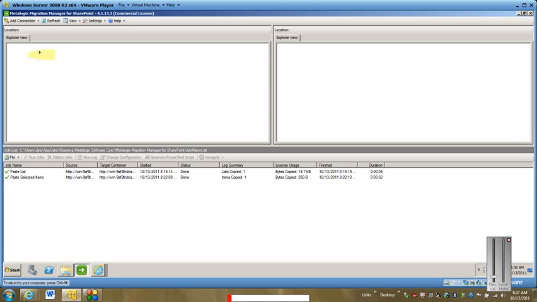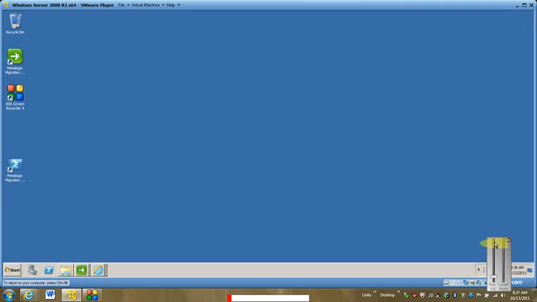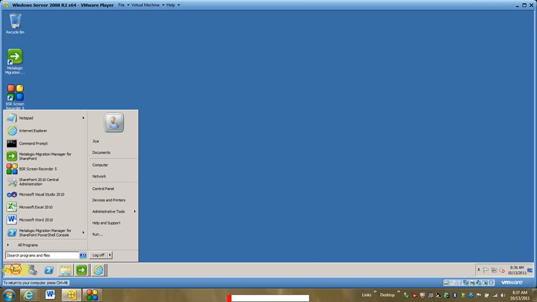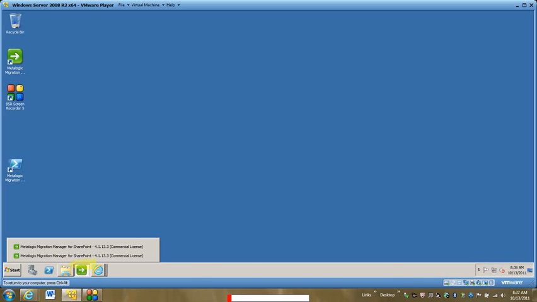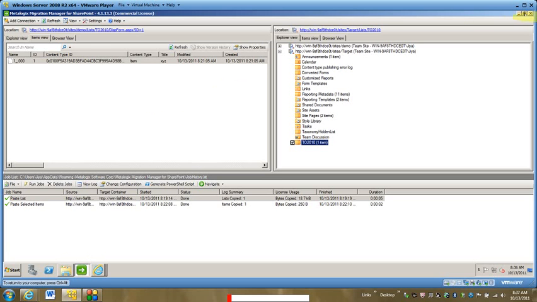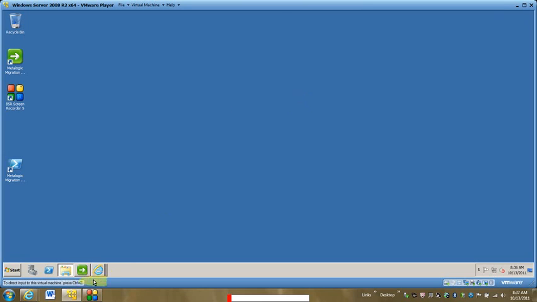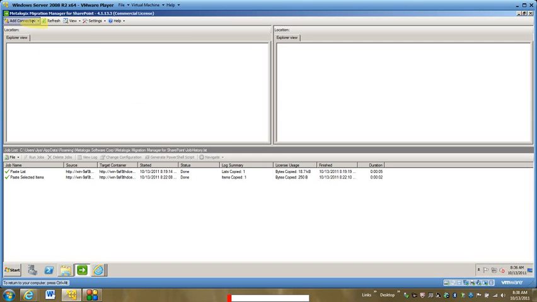And here we go. We see this MetaLogix Migration Manager, which you can also start from the Start menu, and if you click on this, the Migration Manager opens for you. Here we have the first option called Add Connection. This is a way of getting your site into the Migration Manager.